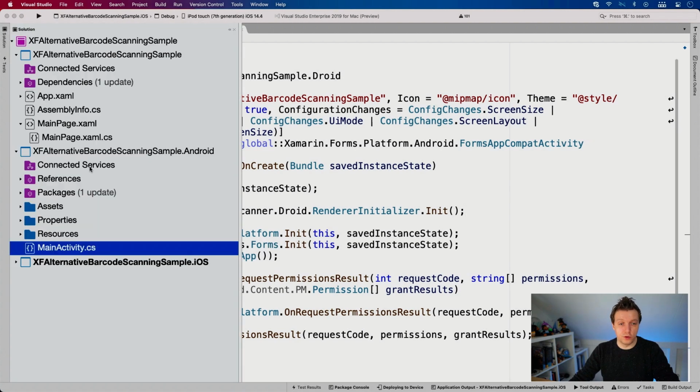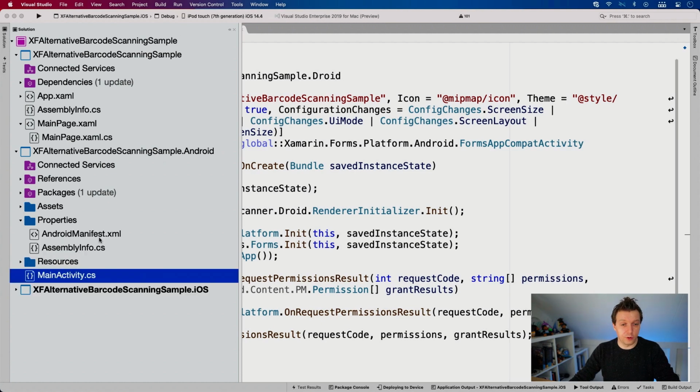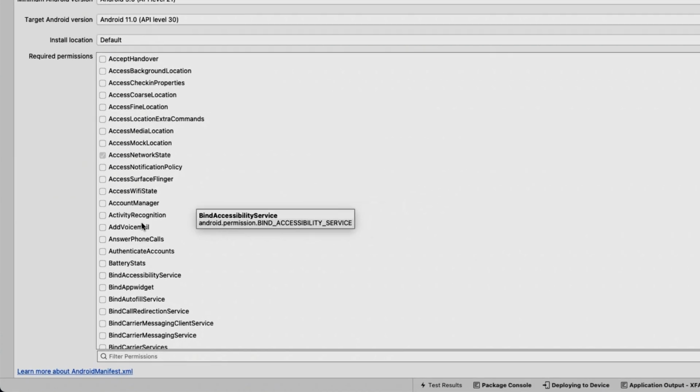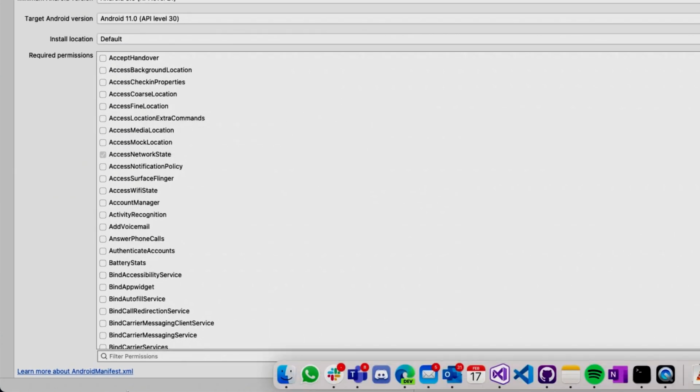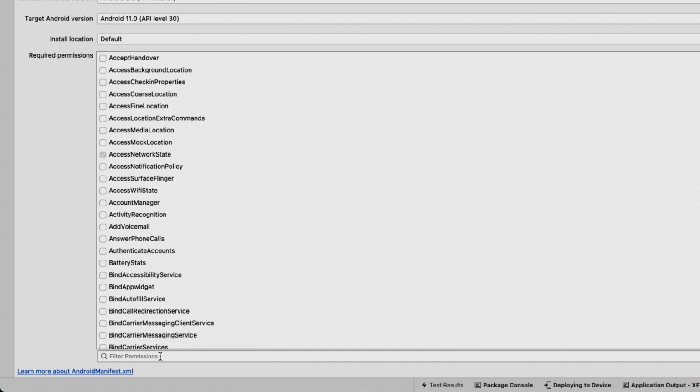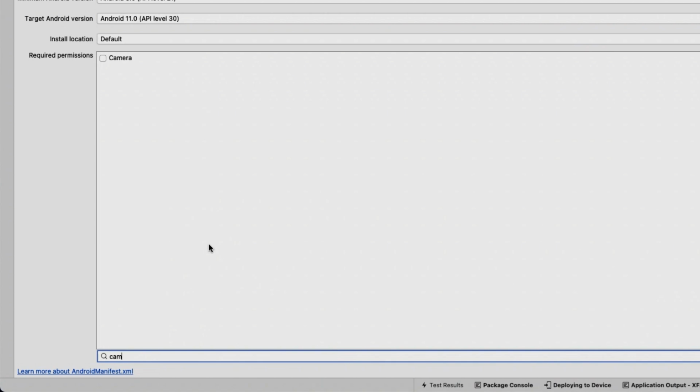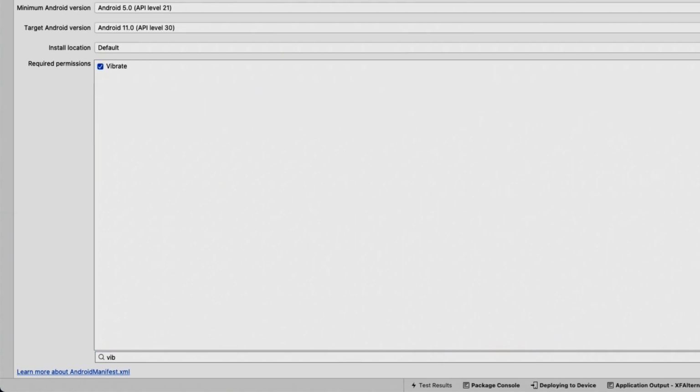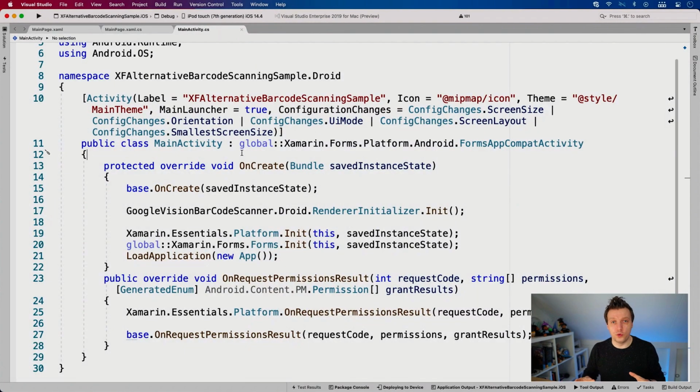For that, we're going to go into our Android project, go to the Properties folder, the AndroidManifest, and you can do this either here through the UI, or you can do this by editing it directly in the XML if you're familiar with that. But what we need is the camera. So look for camera, the flashlight, right here, the flashlight, and the vibration if you want to use that vibration to actually get that vibration whenever a barcode is scanned. So here we go, do that, save, and now we're also good to go to run on Android.